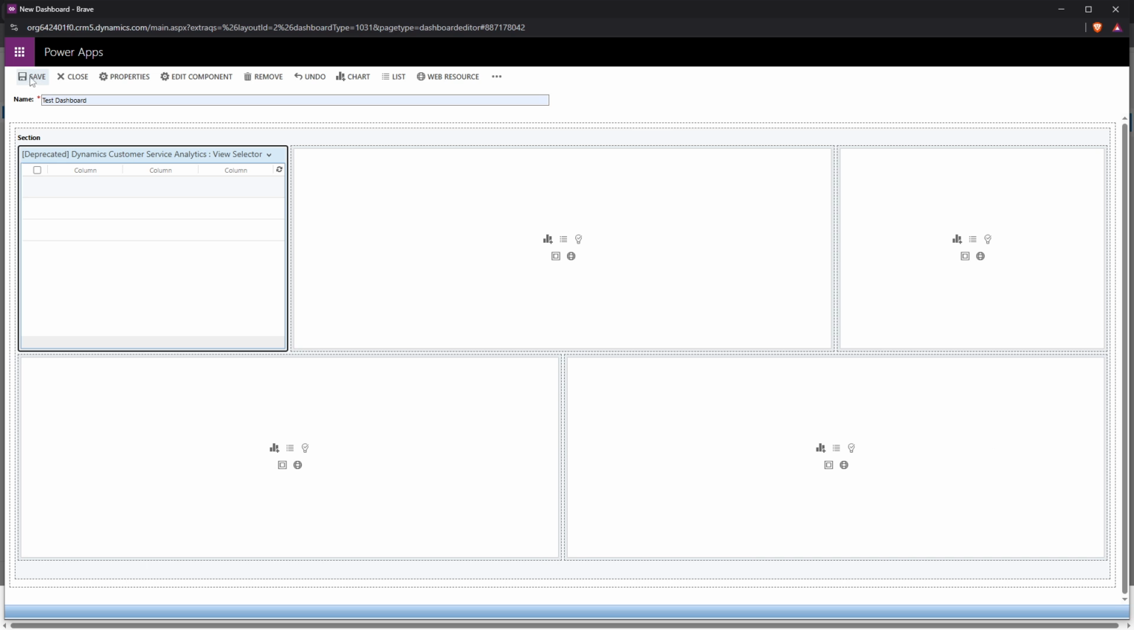And there you have it. You've created a custom dashboard in Microsoft Dynamics 365 that can help you streamline data insights and enhance productivity.